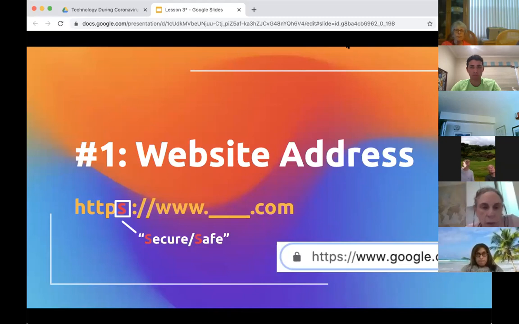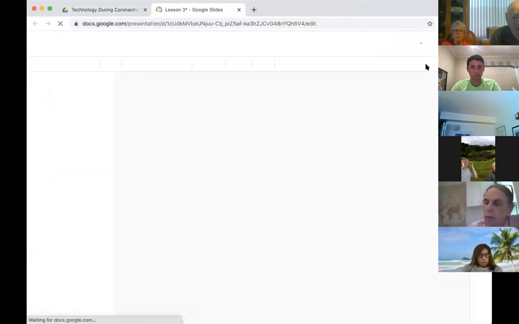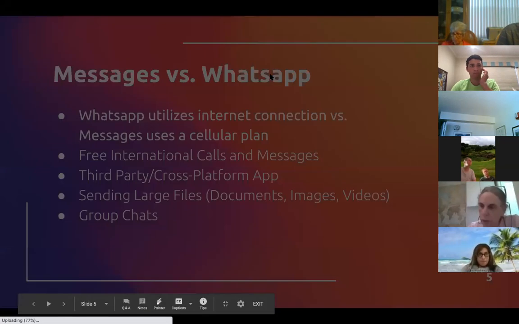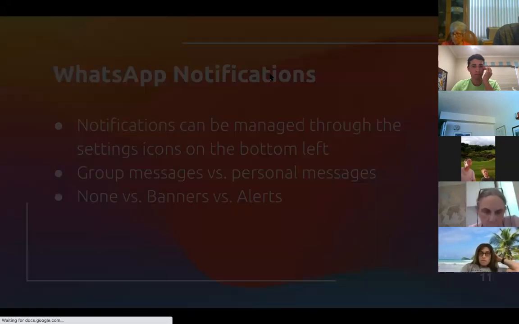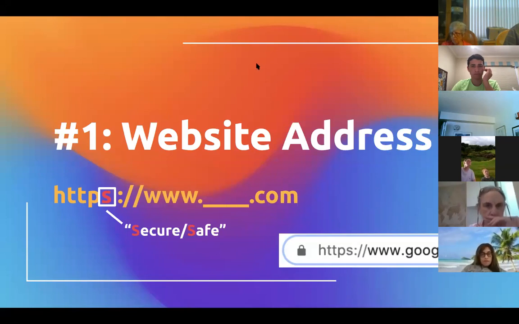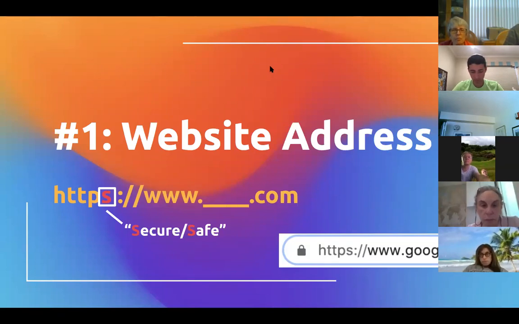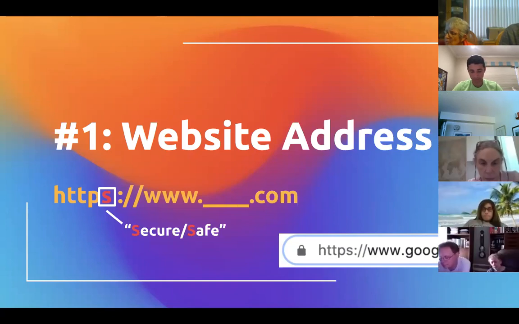Okay, so now we're going to teach you a bunch of different ways that you can keep your devices safe and secure from any sort of viruses or hacks that people can put on your devices in order to steal the data or try and harm you in any way. So the first thing is, on every website, there is the URL code. The way that you enter this website is by typing in https://www. and then the website.com.